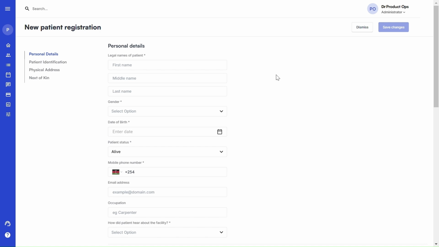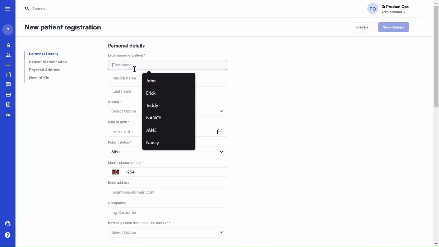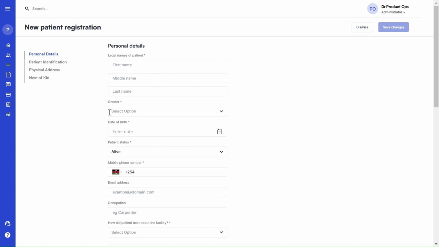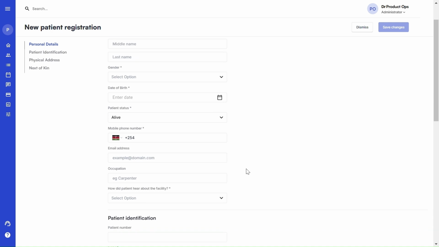Now, when registering the patient, you'll provide the required details like the first name, last name, the gender, date of birth, the patient status. You'll also provide the phone number, a very key field. It's a required field because you'll be able to see this system sending out SMSs to the patient's phone numbers later on. So the phone number will be required to register this patient. And then these other ones are optional.